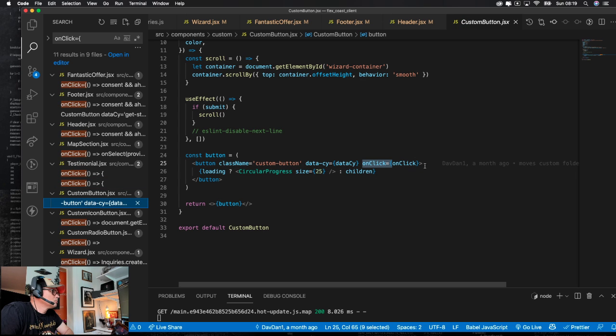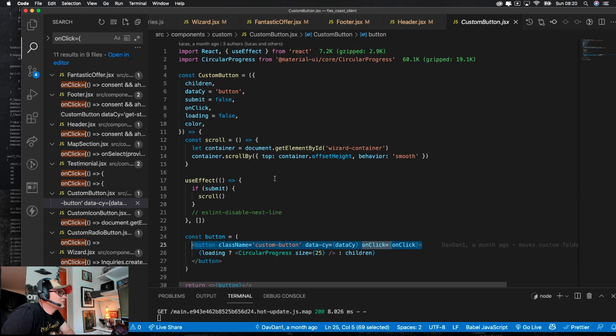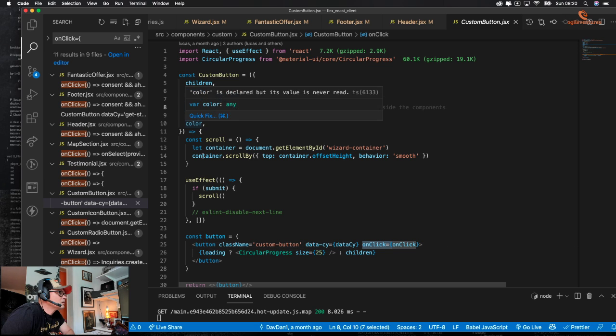On-click, oh wow. What the fuck is this? On-click. What the fuck is this? Oh. What the fuck is on-click? Custom button. Wow.